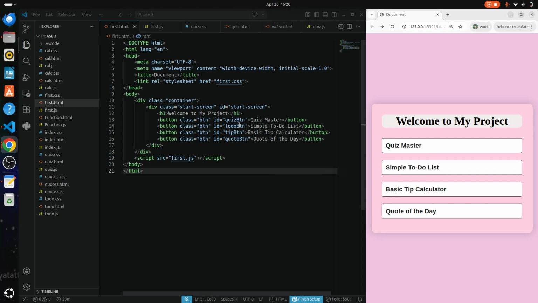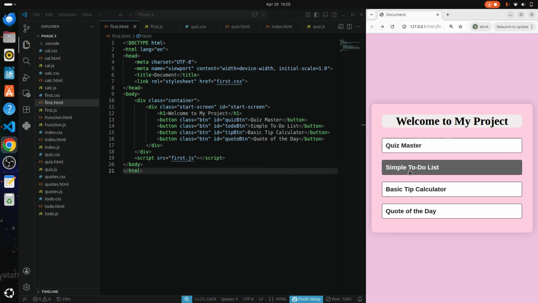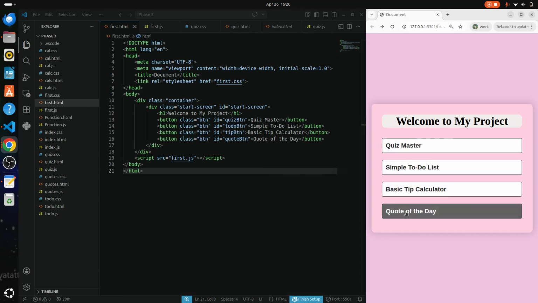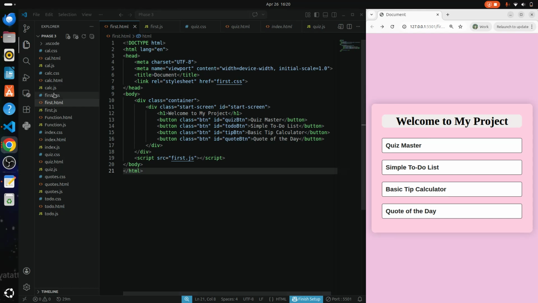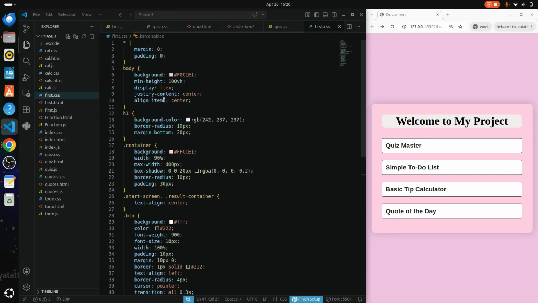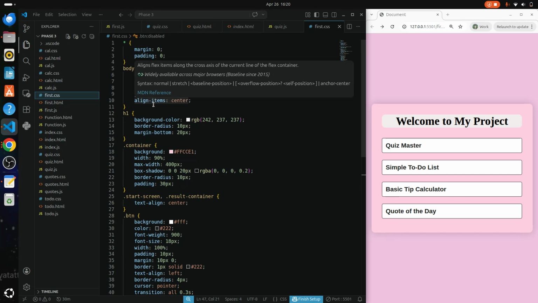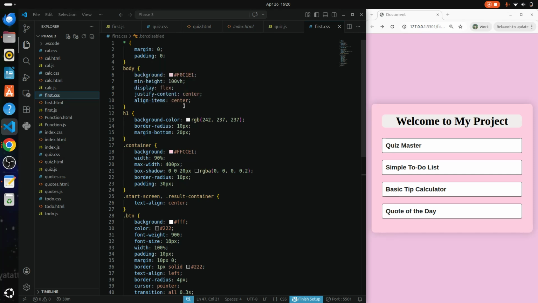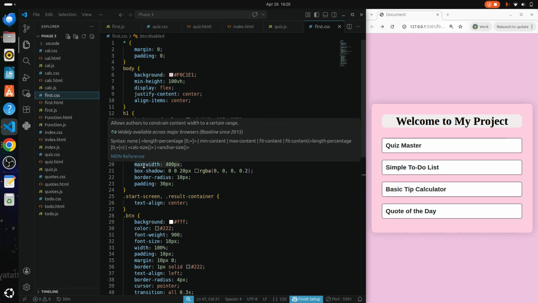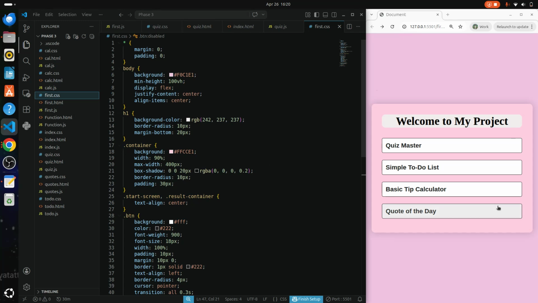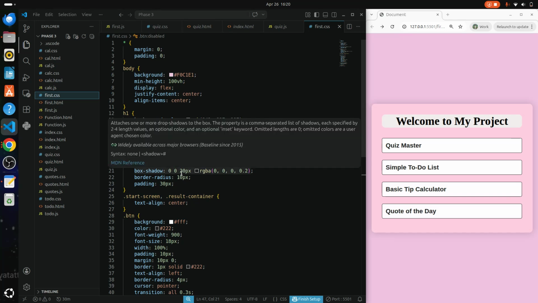So these are the 4 buttons: quiz master, simple to-do list, basic tip calculator, and quote of the day. Inside that I also applied styling. For styling, in body there is background and display flex, justify-content center and align-items center, which is used for placing the div in the center of the web page. After that, the container is the ID of that div. So I used it here and applied the styles in it.